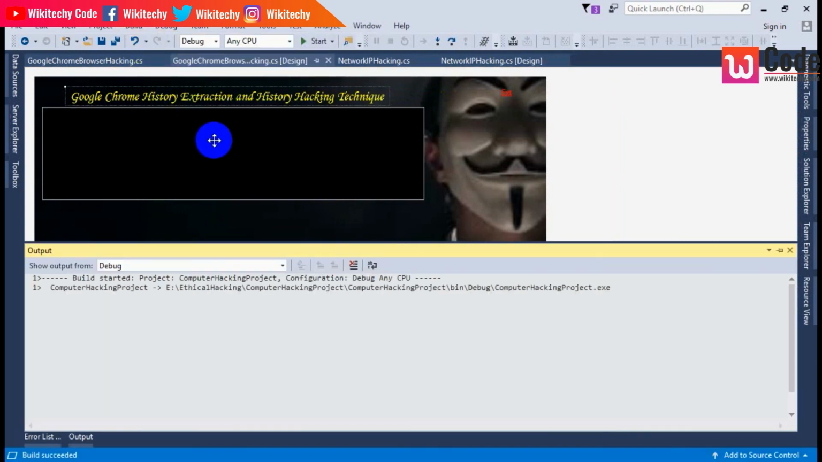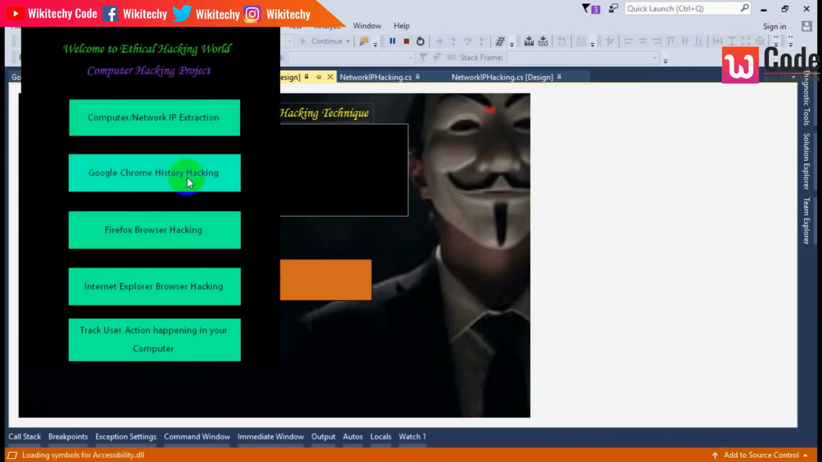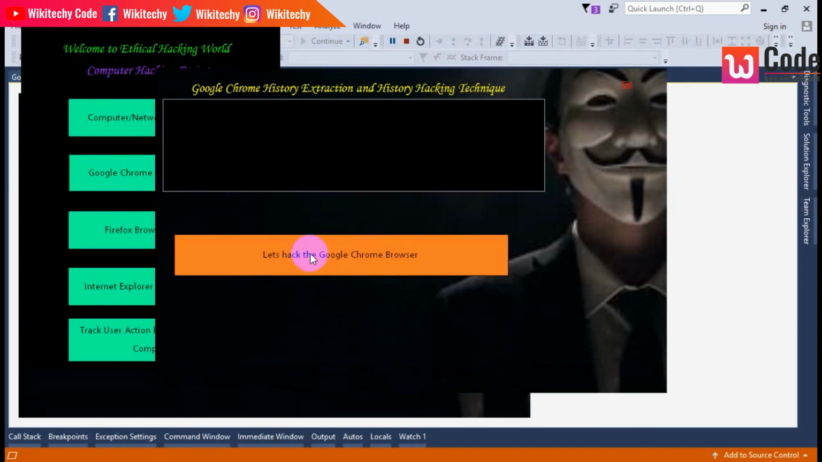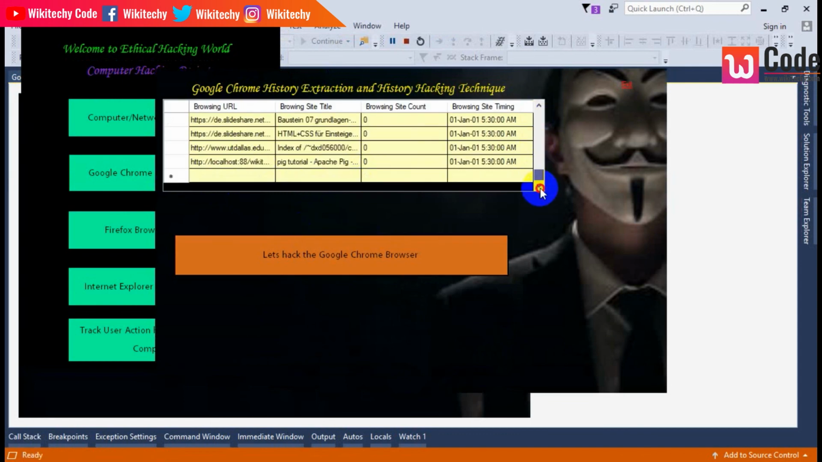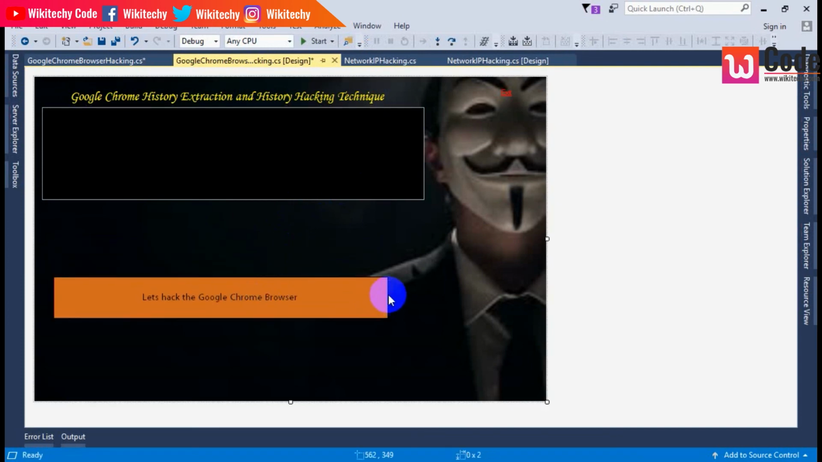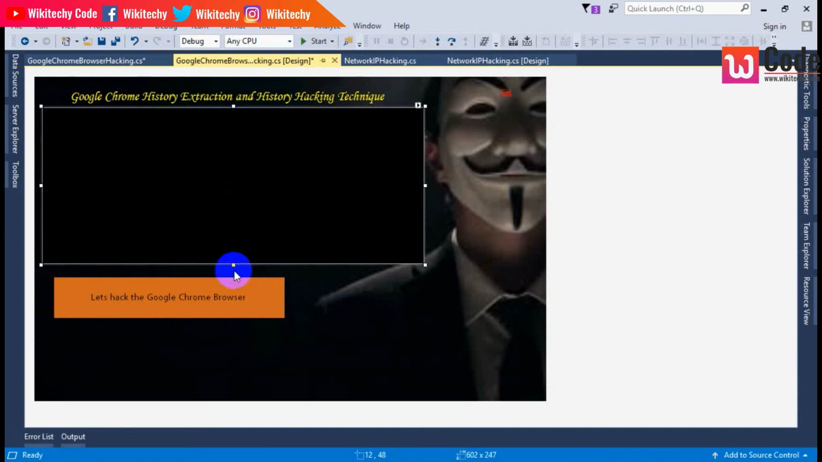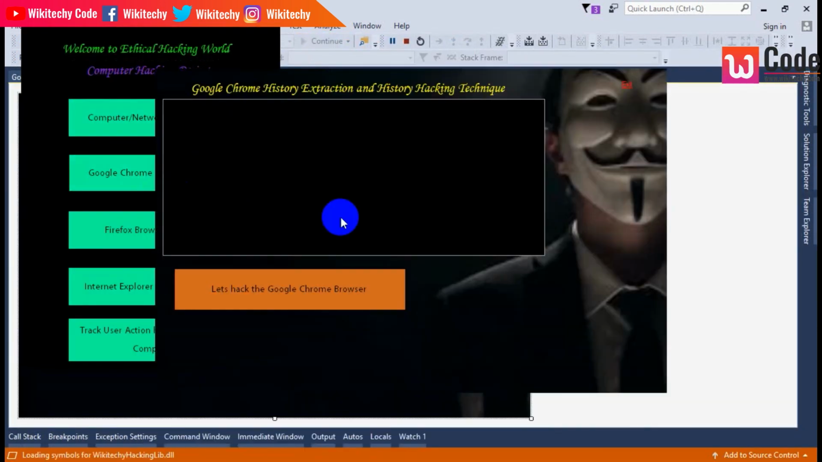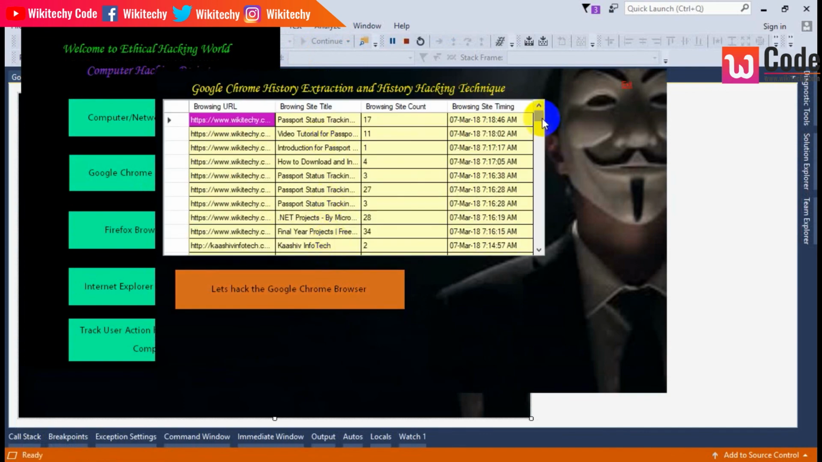Let me try to build it. I'll try to run it. Google Chrome history hacking. Click it. The data is ready. If you want to increase the height of this one, yes, you can do it. You can make it more colorful also. If you're looking to change the pictures and everything, you can make it more colorful. Yes, looks really good. Looks really good.